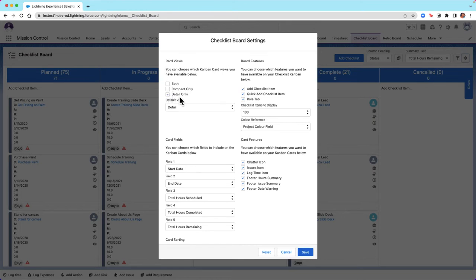You can select how you would like your card to be viewed. There is a compact or a detail view. The compact view will only show a few fields at the top of the checklist item. The detail view will show all of the fields that you have available. If you select both, you will be able to expand and collapse your checklist cards.